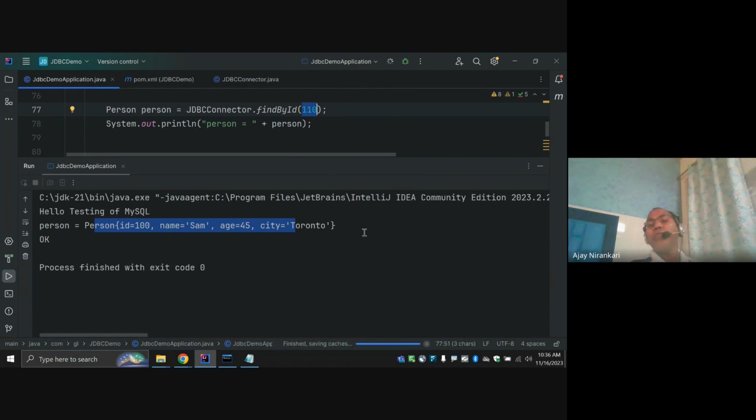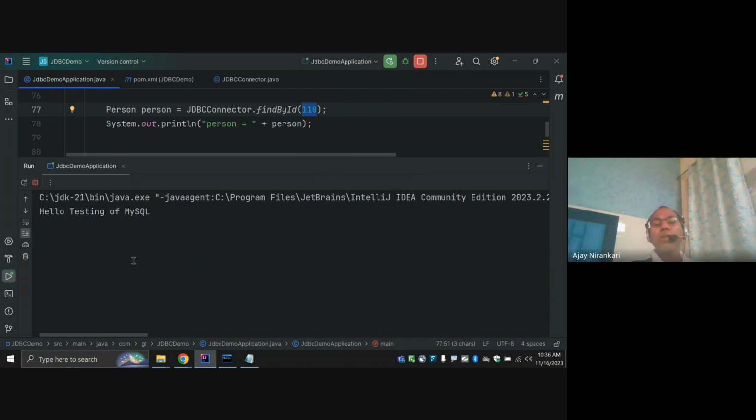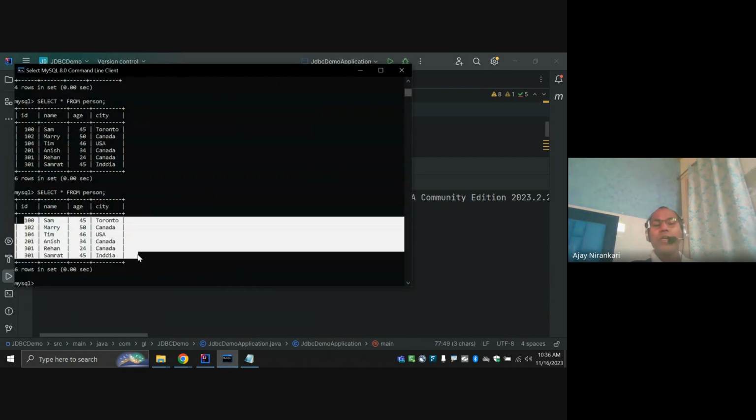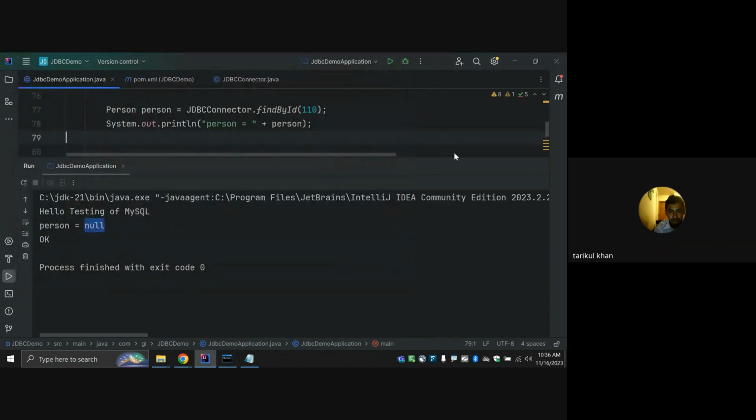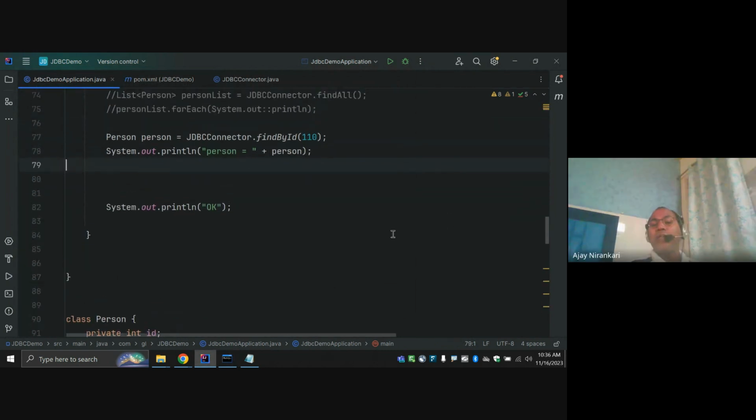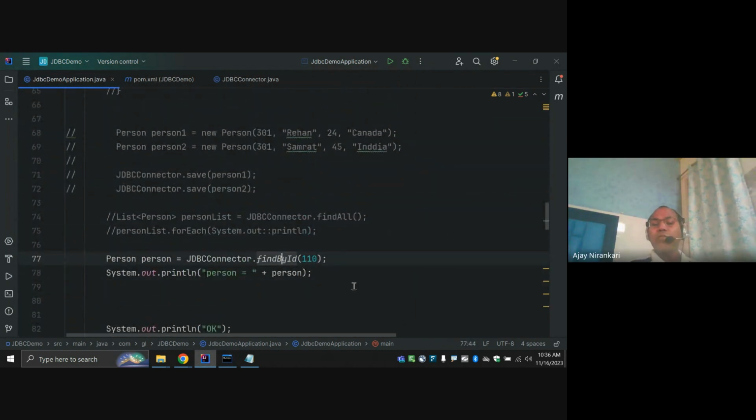So this is the way we implement all of this. I'm getting null because we're not getting any ID, that was 1010, because there is no record in the database for 1010, right? Similarly, you may want to do a find all. Maybe you want to delete a record, delete by ID, right?